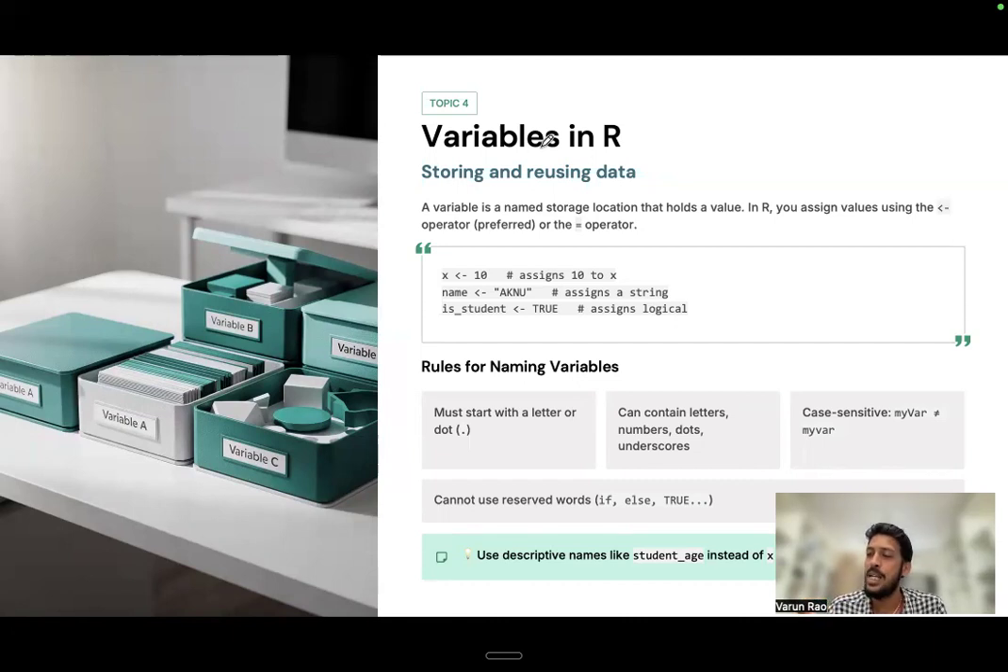So now we'll talk about what is a variable. Now, firstly, let us say I want to create a value of x is equal to 100. Now, how would I do it if x is not storing anything? So here, x becomes a variable. So variable is basically like a storage location. So here, as you can see, a variable is a named storage location that holds a value.